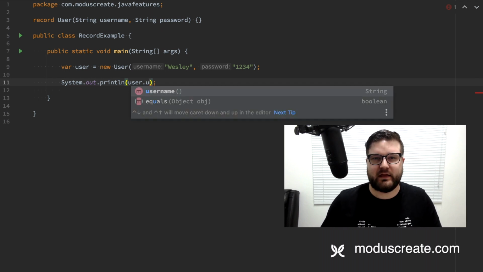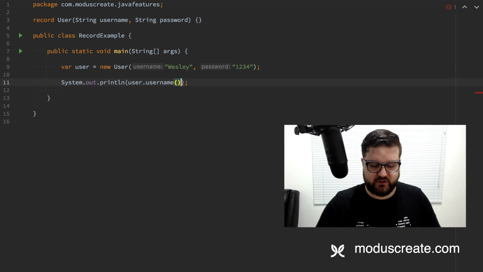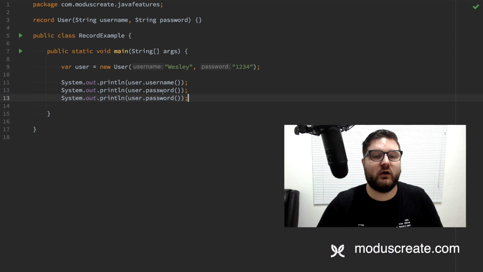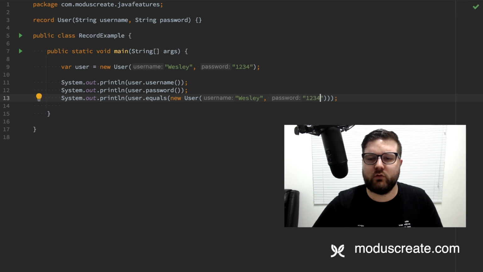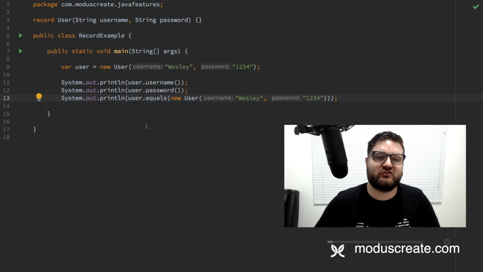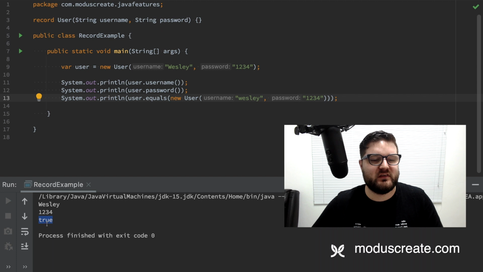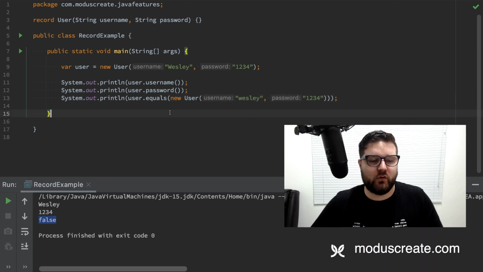It's like the gets that we are used to have in the plain old Java objects that we are used to build. So username and password. We can also have the equals object. Let's create another user here, Wesley and 1234, and let's run it to see what it shows. Wesley 1234 true. Let's change that to a different string to see that it will return false.